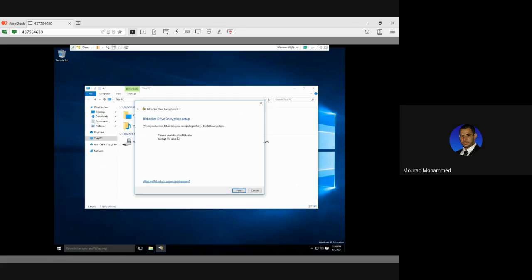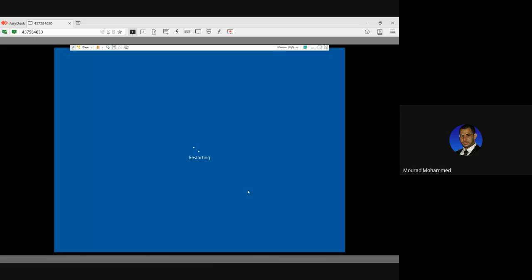Yes. Prepare your drive for BitLocker. Encrypt the drive. Yes, I'm gonna say yes. This is what it will do. Let him do the job to prepare the drive, which is the C. If BitLocker setup was unable to move the Windows recovery environment to the system drive, you will no longer be able to use Windows recovery environment unless it is manually enabled and moved to the system drive. Must restart your computer to finish. I'm gonna say yes, restart now. No worries.